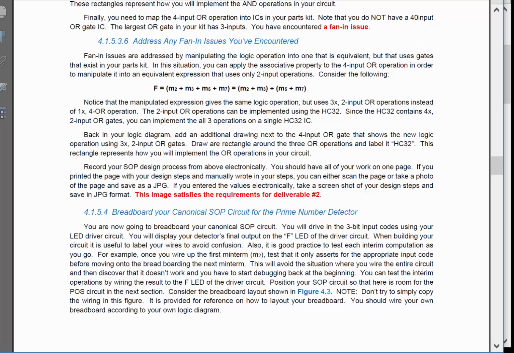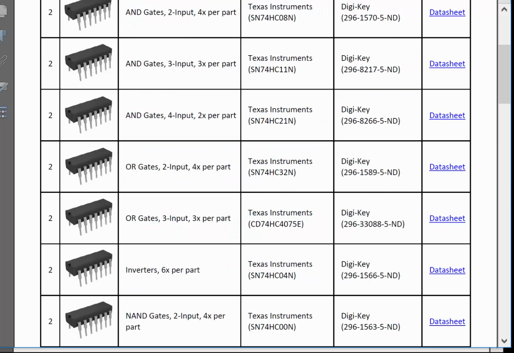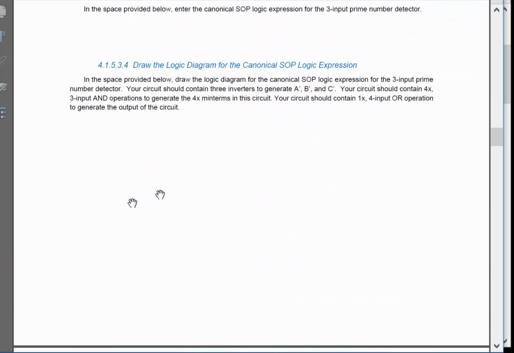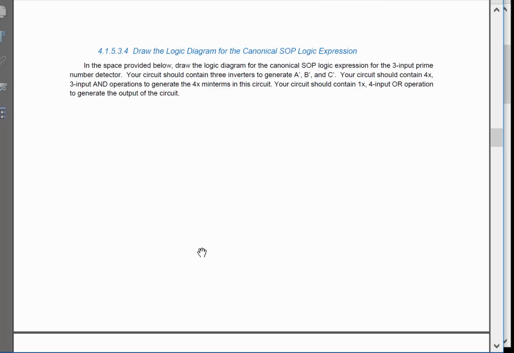Okay, so in your deliverables, as you do this design, you have this. Right here you drew this picture, you drew your logic diagram. You drew a rectangle around your inverters and labeled it HC04. That means you're mapping those inverters into one part, the HC04. Then you come over and draw a rectangle around the top 3 AND gates and label them HC11, and then you draw a rectangle around the bottom AND gate and label it HC11. That represents 2 HC11 parts, or integrated circuits, that will implement those ANDs.